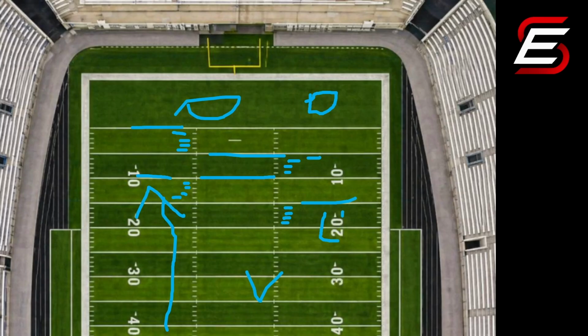So if you are here, this means that you are at your opponent's 30-yard line. If the arrows are pointing down, that means you are on your own 30-yard line. So that's one way to remember it.